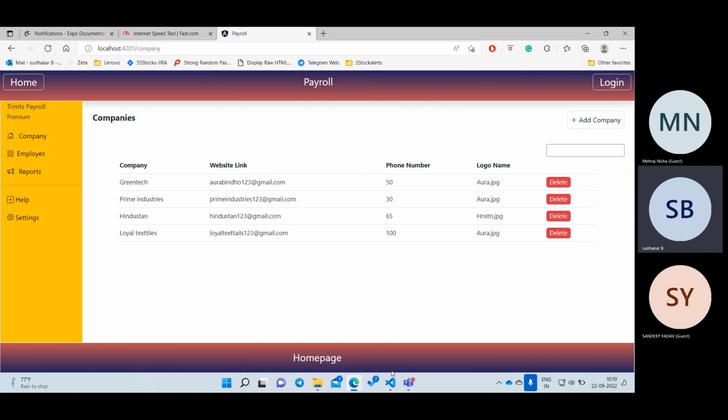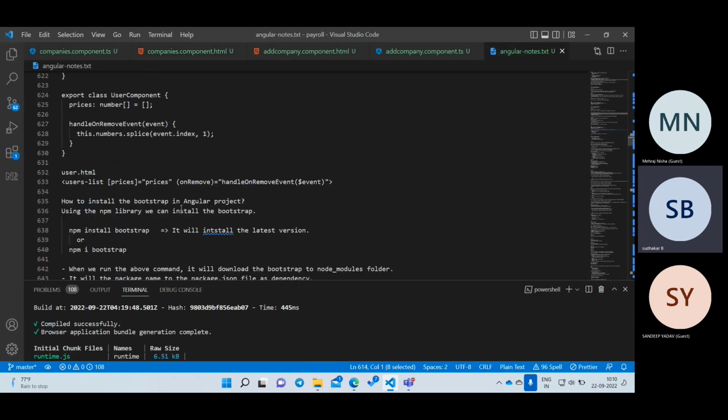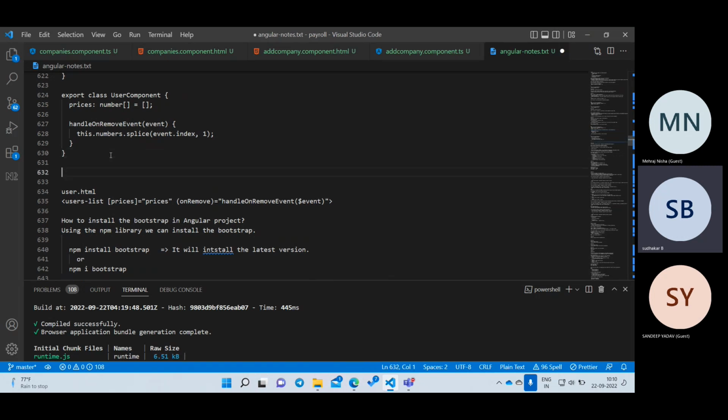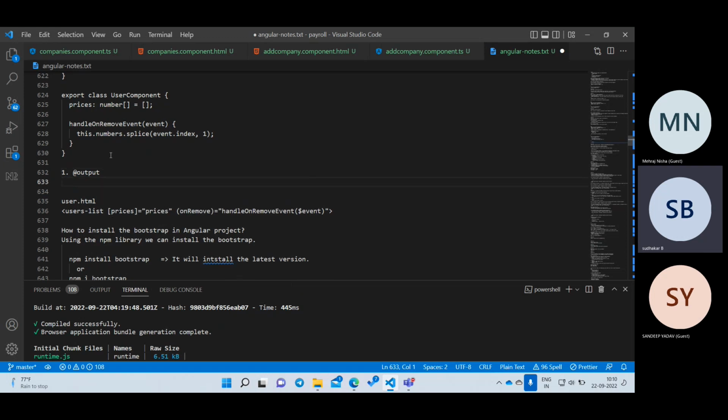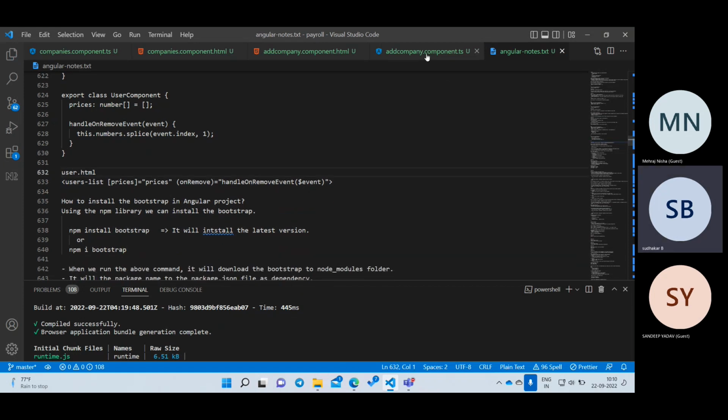So I will go and write the steps, okay, I'll go and write the steps. First step, what is the first step I want to write? First I want to write @Output. Okay, so first step, I want to write the @Output. Second step, I want to handle the event. Okay, let us go to the code and explain it.